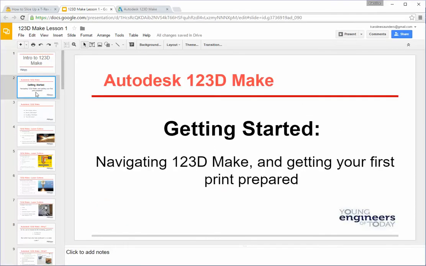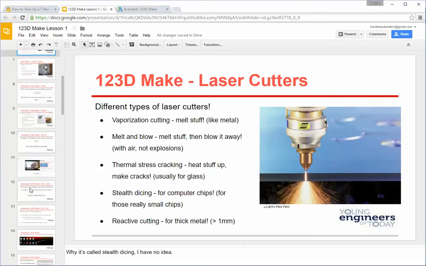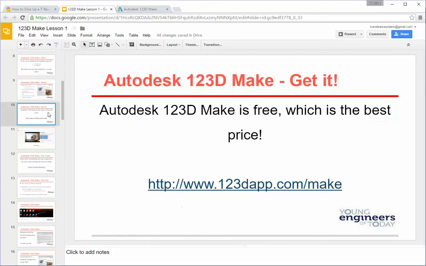So today we're going to use 123D Make. We're going to learn how to navigate 123D Make, get our first print started, and we are also going to learn a little bit about laser cutting. So let me see. I see a question. Do we need to download anything today? I will be giving you something to download, in fact. And while I'm lecturing, I'll probably give you the link right now. That sounds like a good idea.